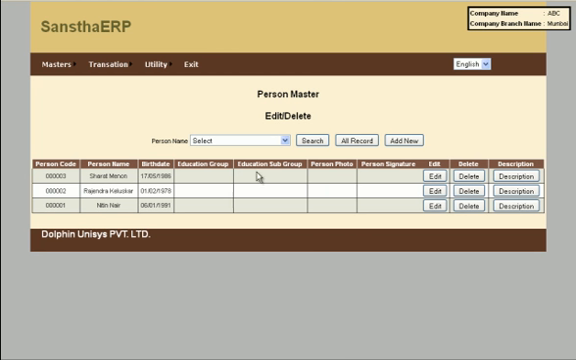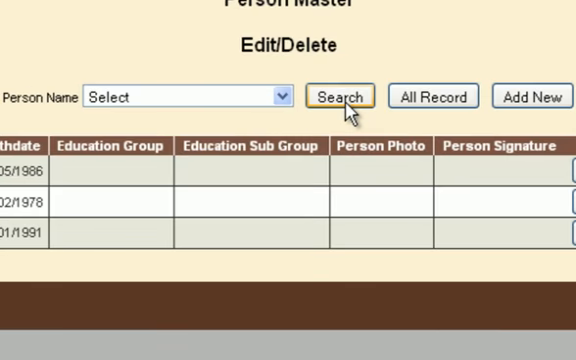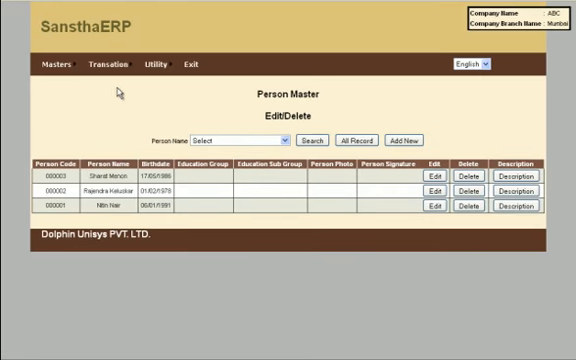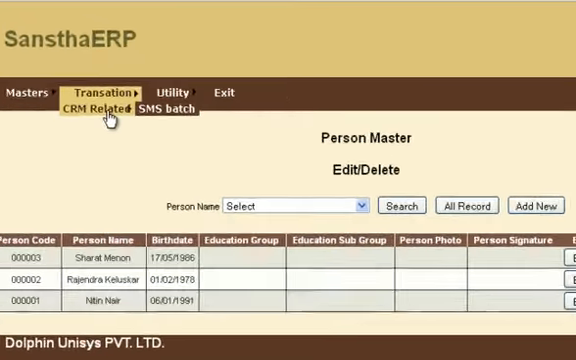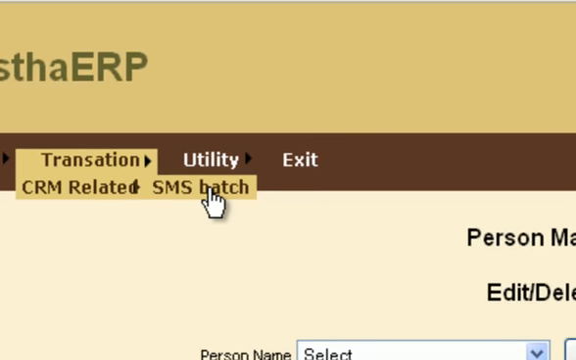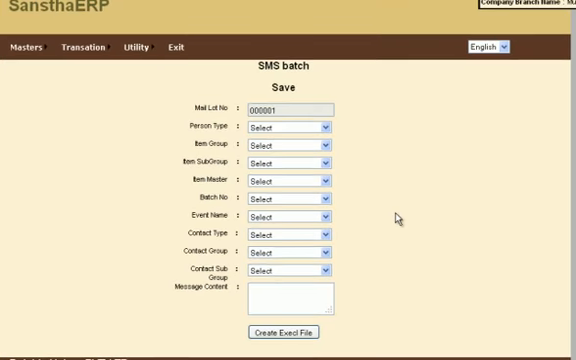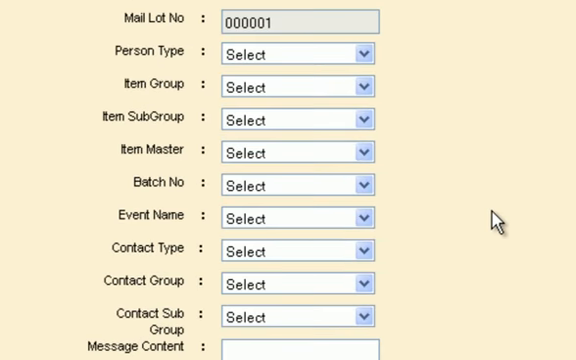And in this form, we can select the person accordingly and search. If you want to add a new person, you can click on add new. The next important form in this Jai CRM Module 1 is CRM related. We have SMS batch. SMS batch creation is also a very important form where the SMS batches will be created according to person type, contact type, contact group, contact subgroup.